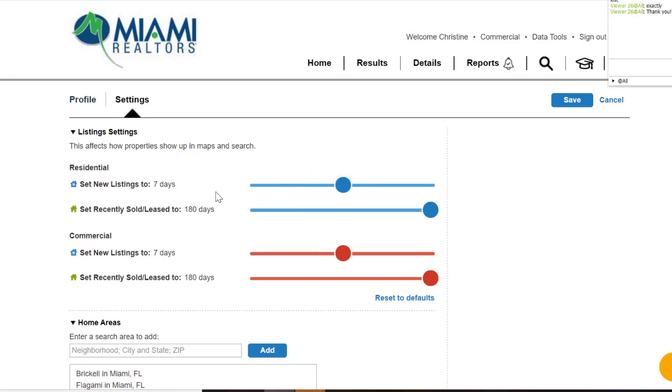You have the same option when it comes to recently sold or leased property. So do you think it's recently sold in the last 180 days, in the last 120 days, 60 days, 14 days, or in the last 7 days? This is up to you. You have this option in viewing your listings. You also have this option in commercial. So this is the other side of your settings.